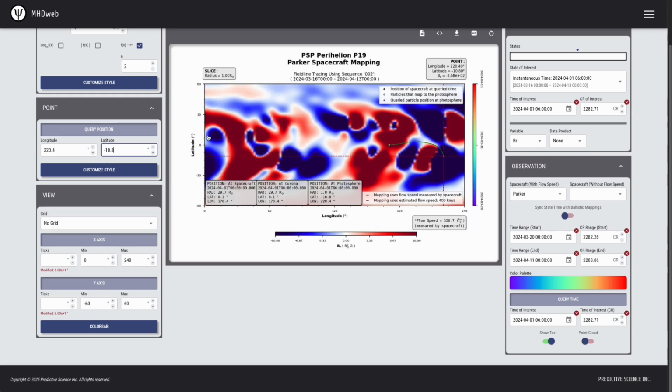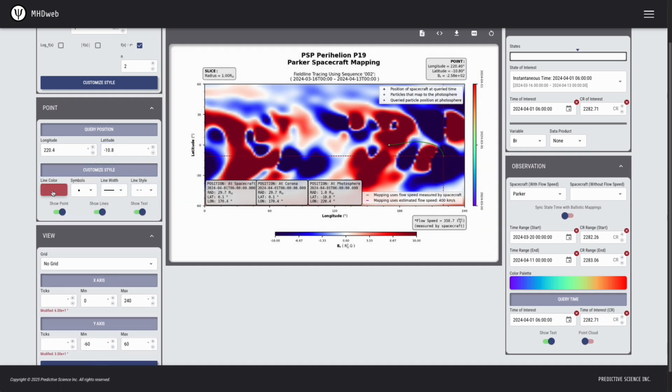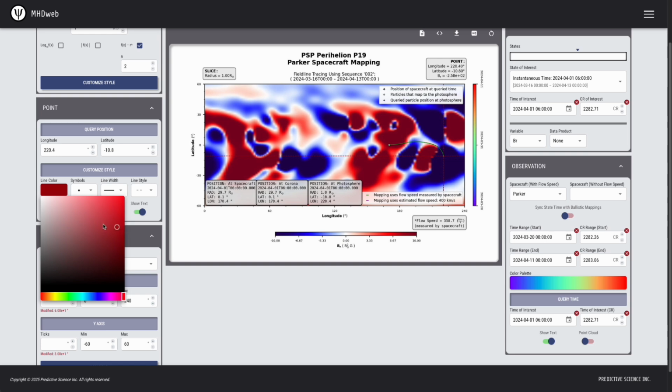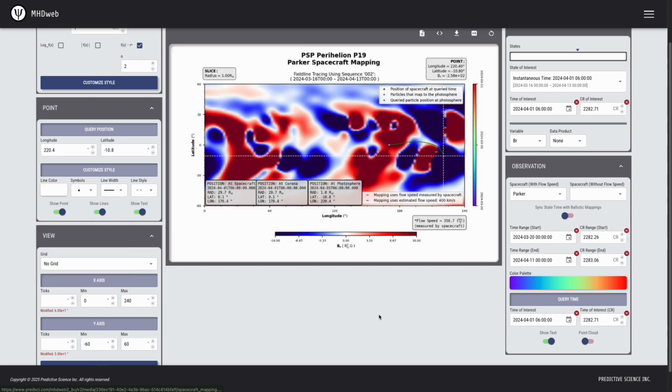And you'll even see that the crosshair and point value on the plot itself move to align with where the particle mapped to the photosphere. But also, just to provide a little bit more contrast for these crosshairs on the plot, I'm going to customize the style of the line color. Since it's over this sort of dark blue here, I think if I use white, it'll show up a little bit better on the plot itself.